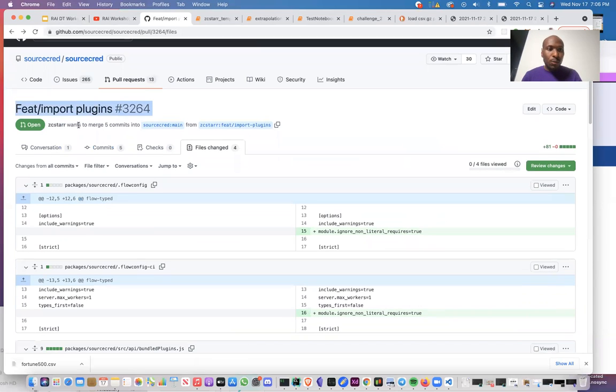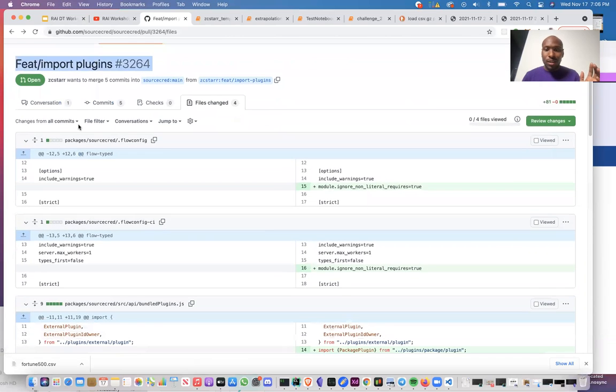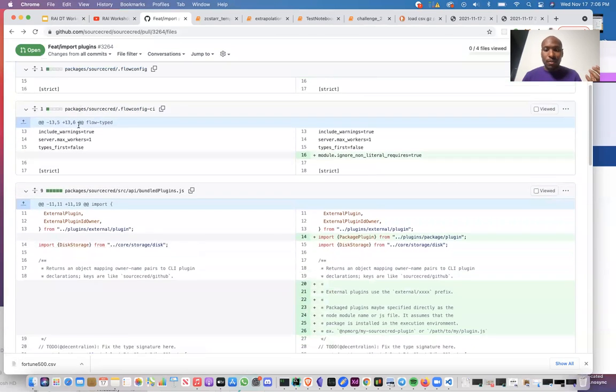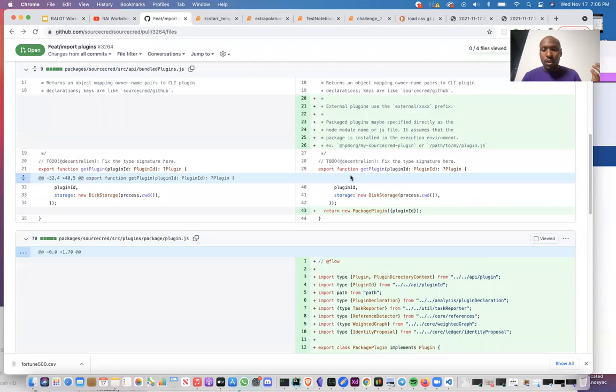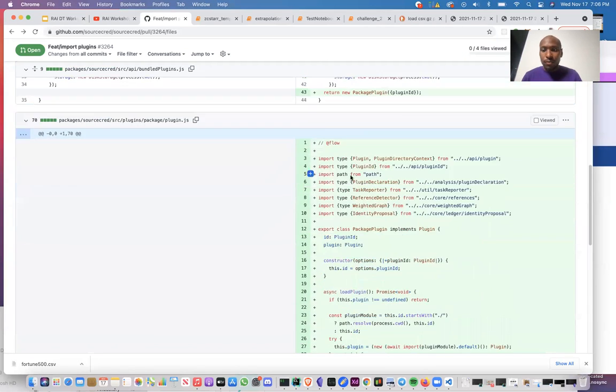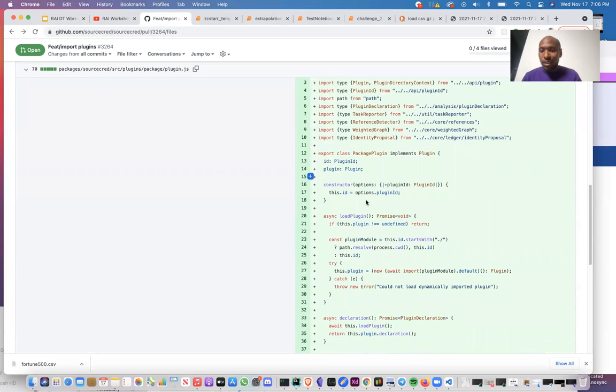So what we have here is this feature, import plugins. The code is really terse, and I'll just talk about it from a very high level. The extension I made here was this package plugin. What package plugin does is allow you to specify whether you have a dynamic package, which could be something that you push up on NPM, or a module that's on your local disk, so you can do like ./xxx.js. It looks pretty much like all the other plugins within Sourcecred.